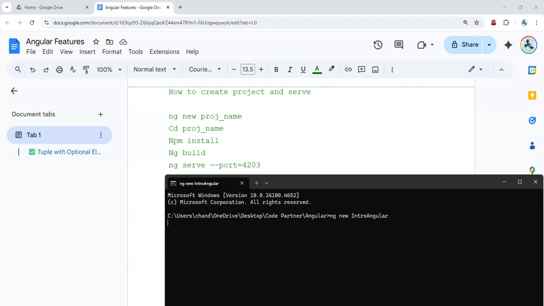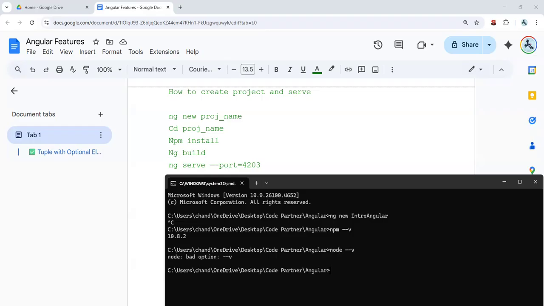Just 1 second. First check the version. npm version and node version, 20.